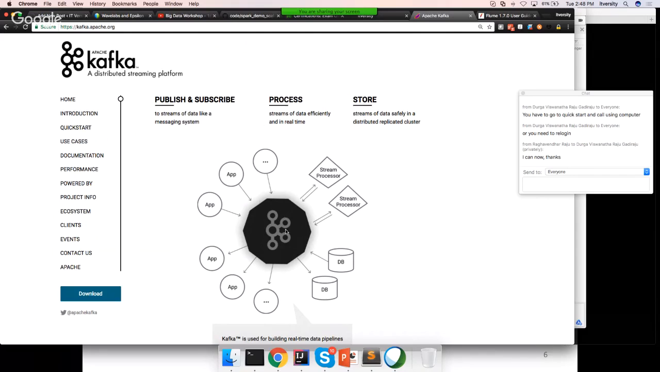Okay, so in this example picture, the Kafka topic is nothing but this one, where multiple publishers will publish the data and multiple subscribers will subscribe to the data.